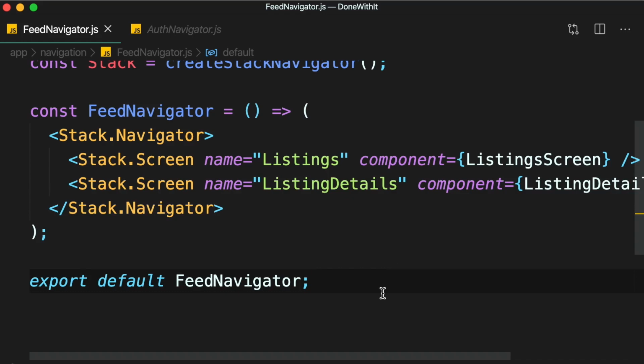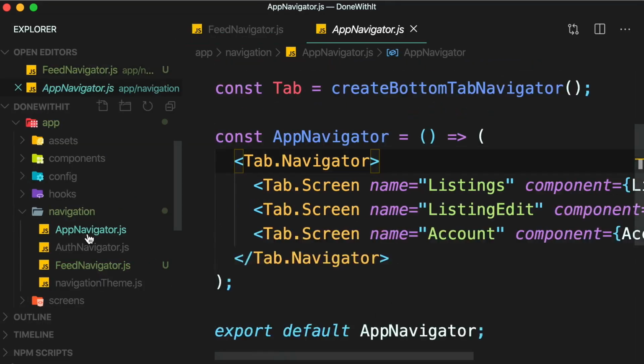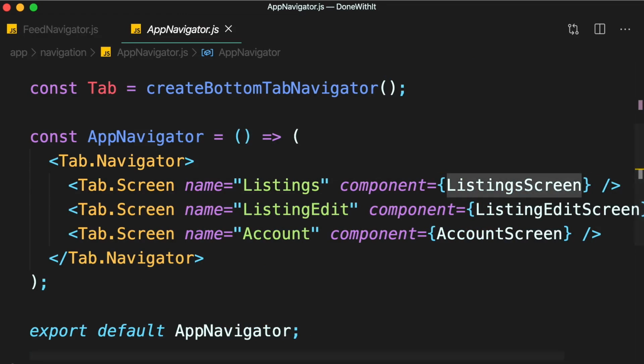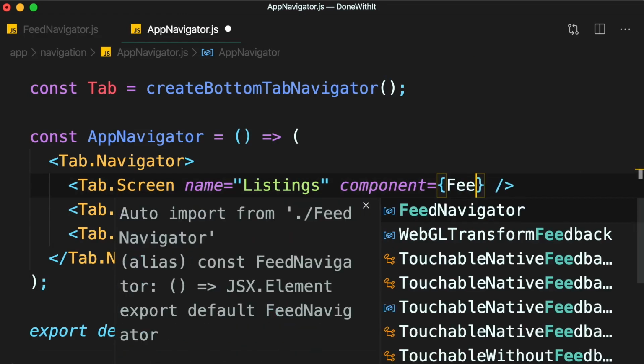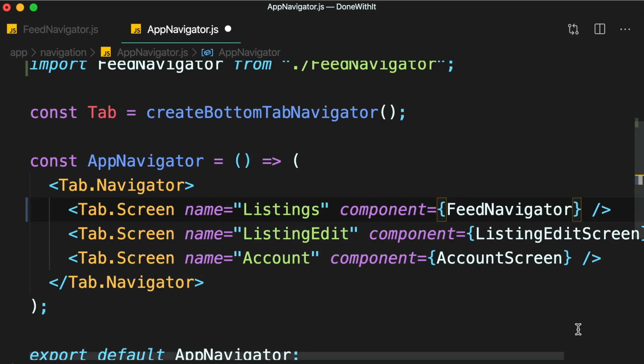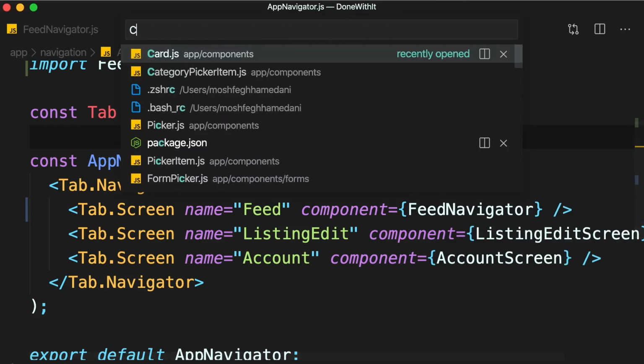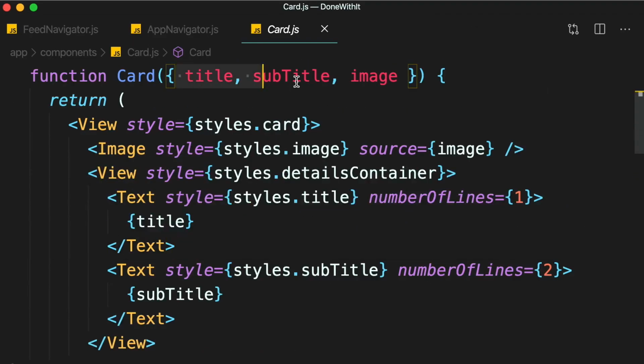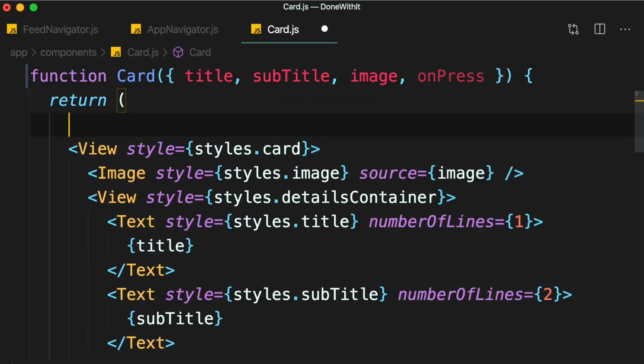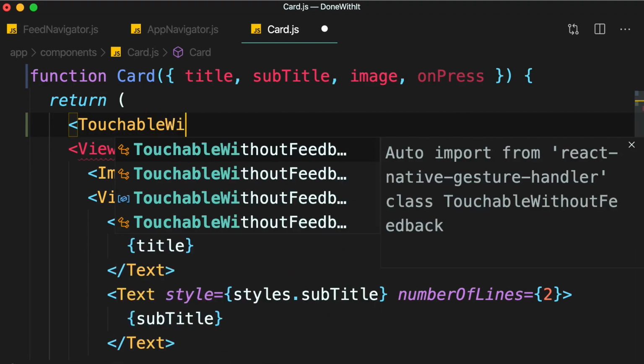Now we need to go to our tab navigator, which is this app navigator, and replace this component with the navigator that we just created. So feed navigator. Also, for consistency, it's better to rename this route to feed. That's better. Now, back to our app. So when we tap on this, nothing happens because our cart component doesn't respond to the press event. So let's go to cart.js. Look, we don't have the onPress prop here. So let's add it real quick. I'm going to wrap everything with a touchable without feedback.